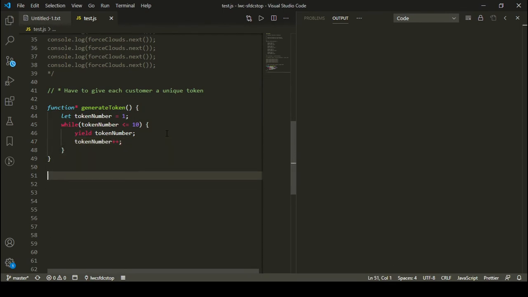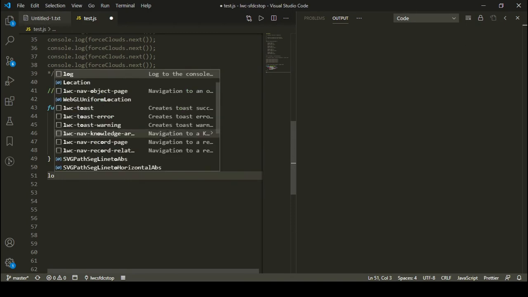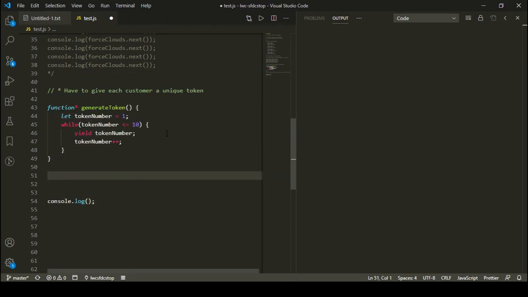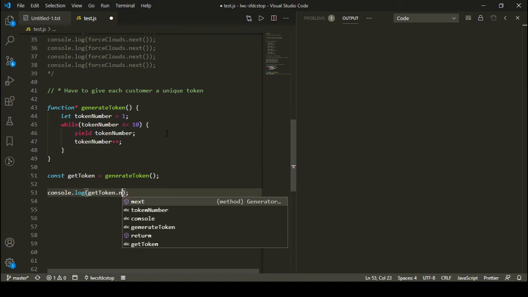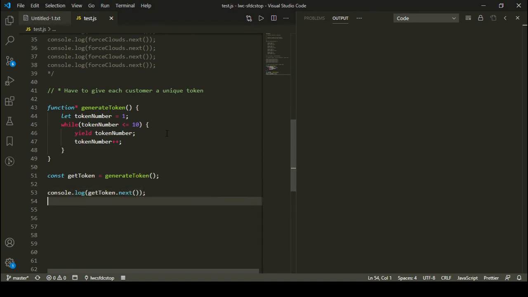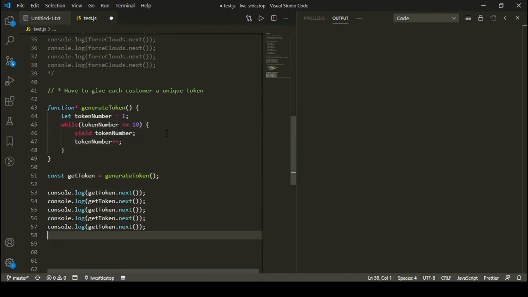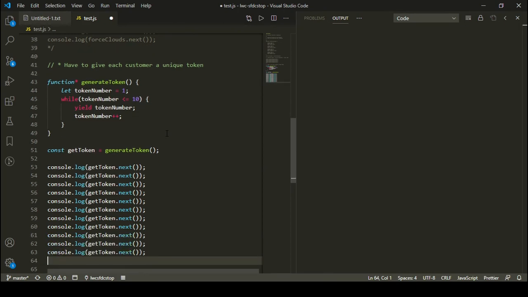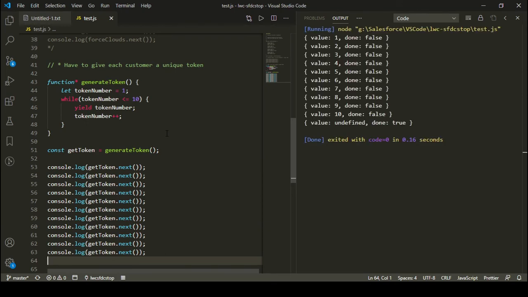Okay, and in my console.log statement, but before that let me assign this function. So I can simply say get token is equal to generate token, right? And after that I can say console.log get token dot next. I can have 10 tokens at max, so I can execute this function 10 times, 1, 2, 3, 4, 5, 6, 7, 8, 9, 10, and after that I should get undefined or something, right? Let me execute this code and let's see what happens.